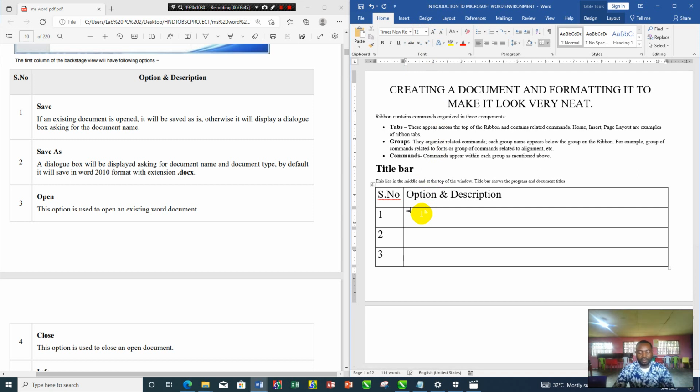I have Save. Under it, I have: if an existing document is opened, it will be saved as is, otherwise it will display a dialog box asking for the document name.